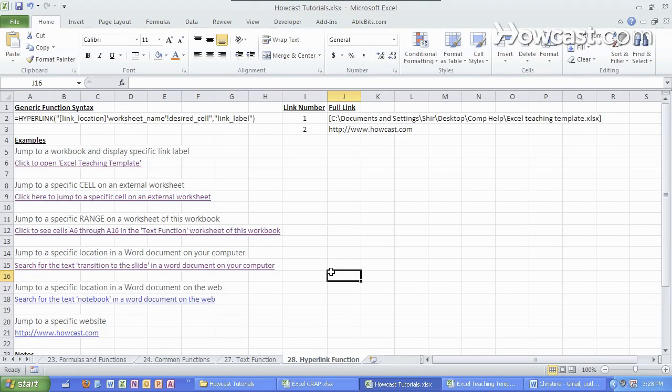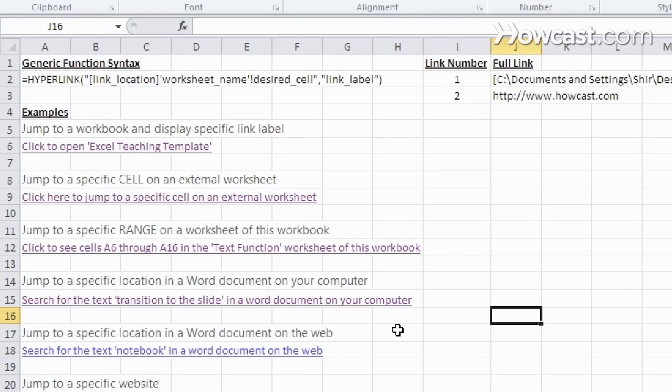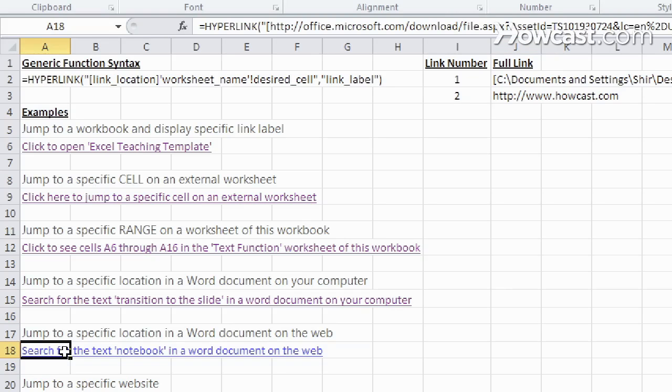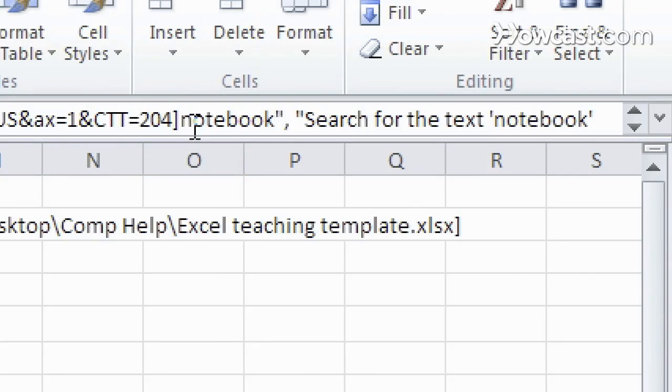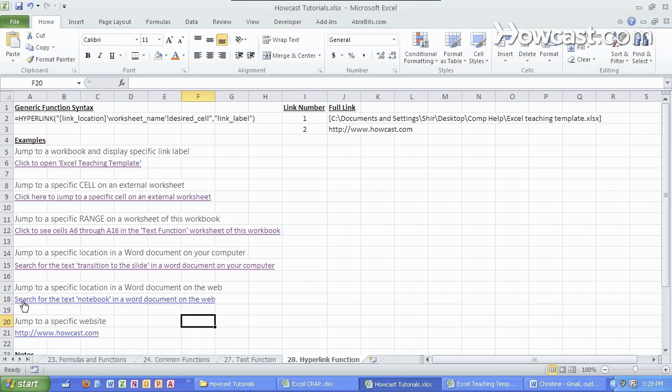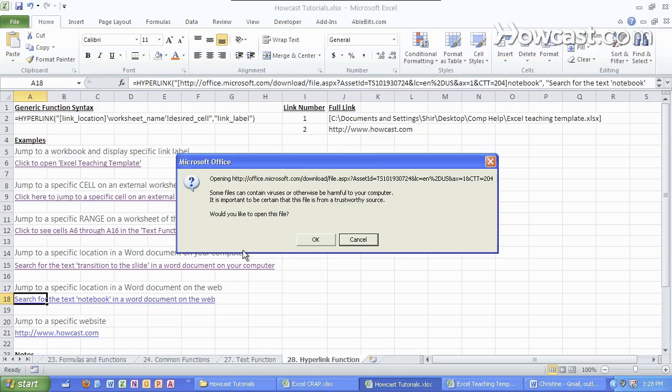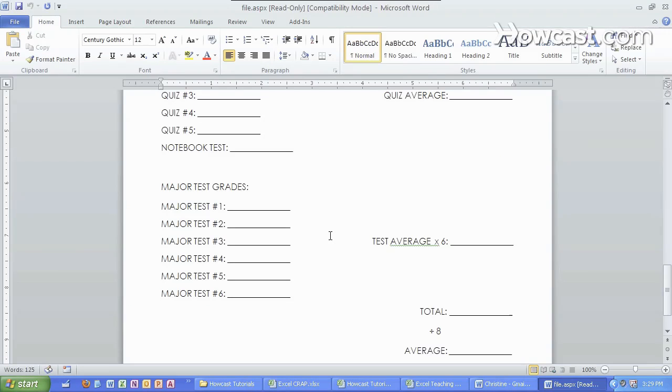You can do the same thing with a document that we grab from the web. So let's do it the same way, but this time instead of referencing a file on my computer, I'm referencing a website of Microsoft Word. Same exact thing, and this time I'm going to search for a string of the word notebook. Let's see what happens when I click on it. Are you sure you want to open this file? Yes, I am. And there it is, right towards the text notebook test.